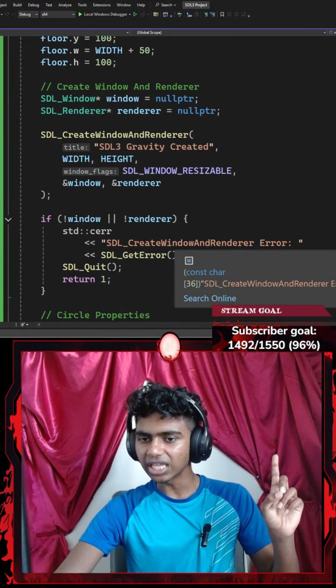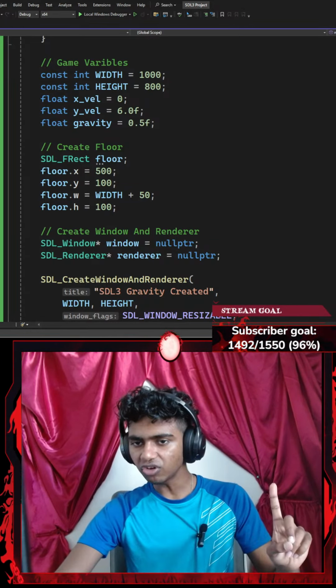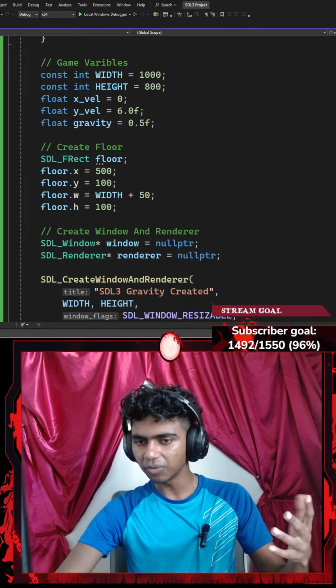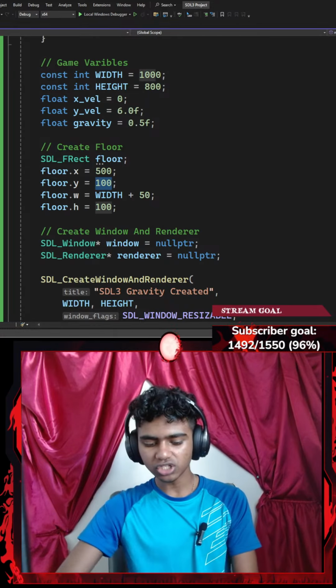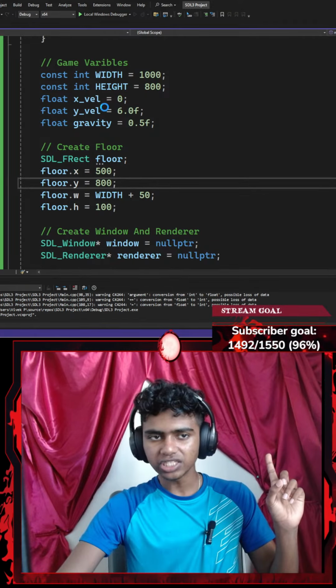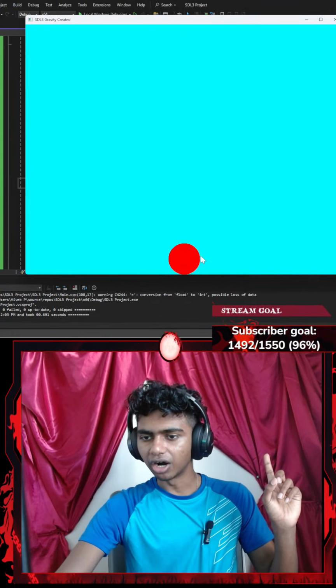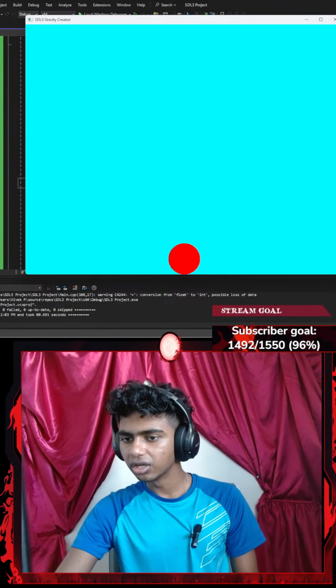I feel like when I have my floor here, my width is going to be 1050, my height is going to be that, and my y-axis is going to be 800. Now, Control S to save the code and run the command. Let's see what happens. There we go. So my ball does fall.